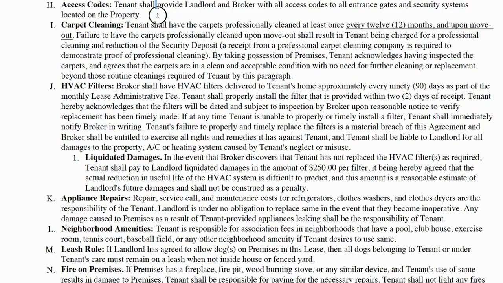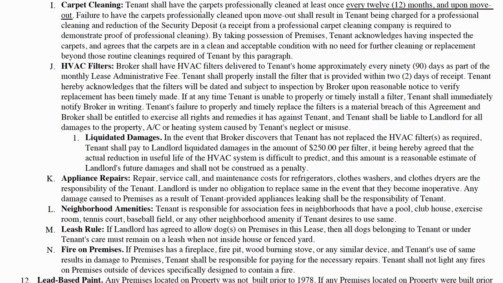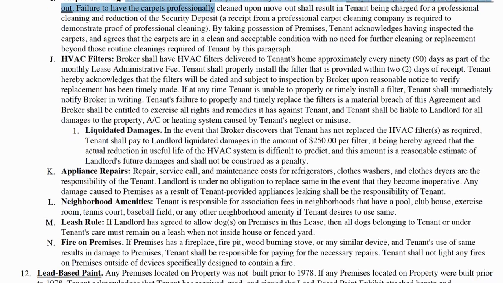If you put any locks or access codes on gates or security systems, you're required to give us access to that right away. You're required to have the carpets cleaned once a year and just prior to move out. You'll have to provide us a copy of the receipt on that when you move out. So make sure you do that, otherwise you'll get charged for a carpet cleaning when you move out. So be sure to get those carpets cleaned.